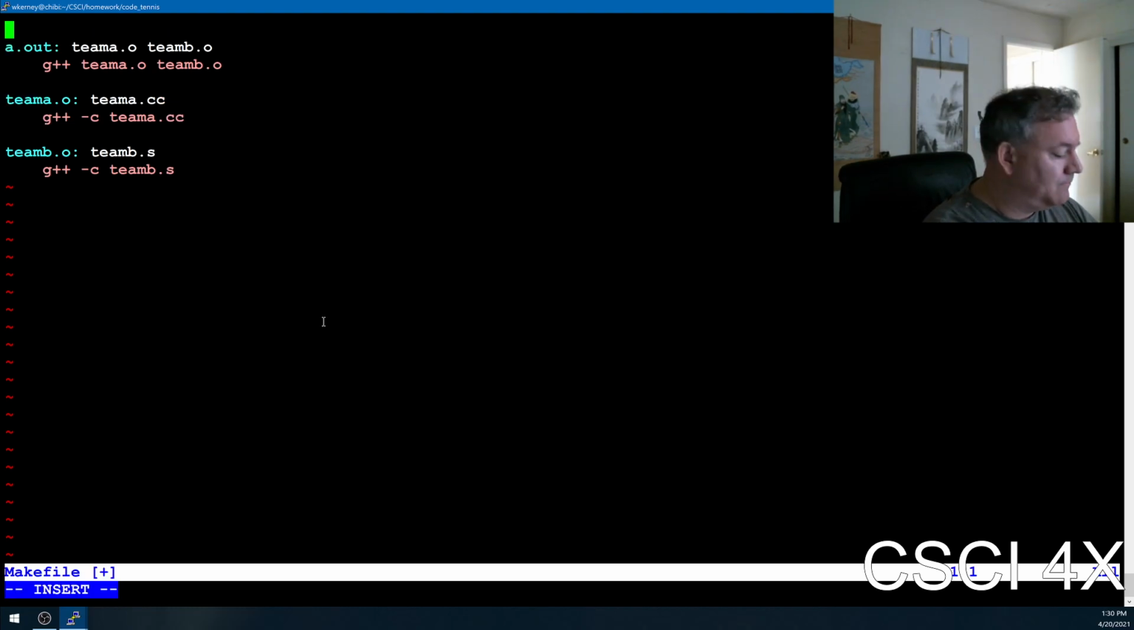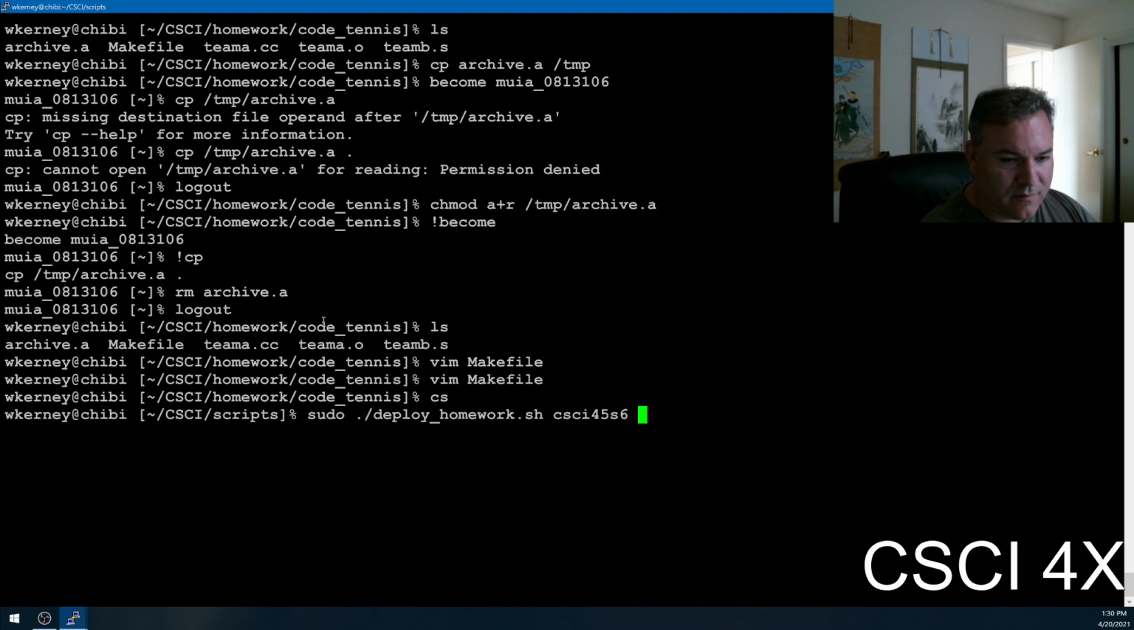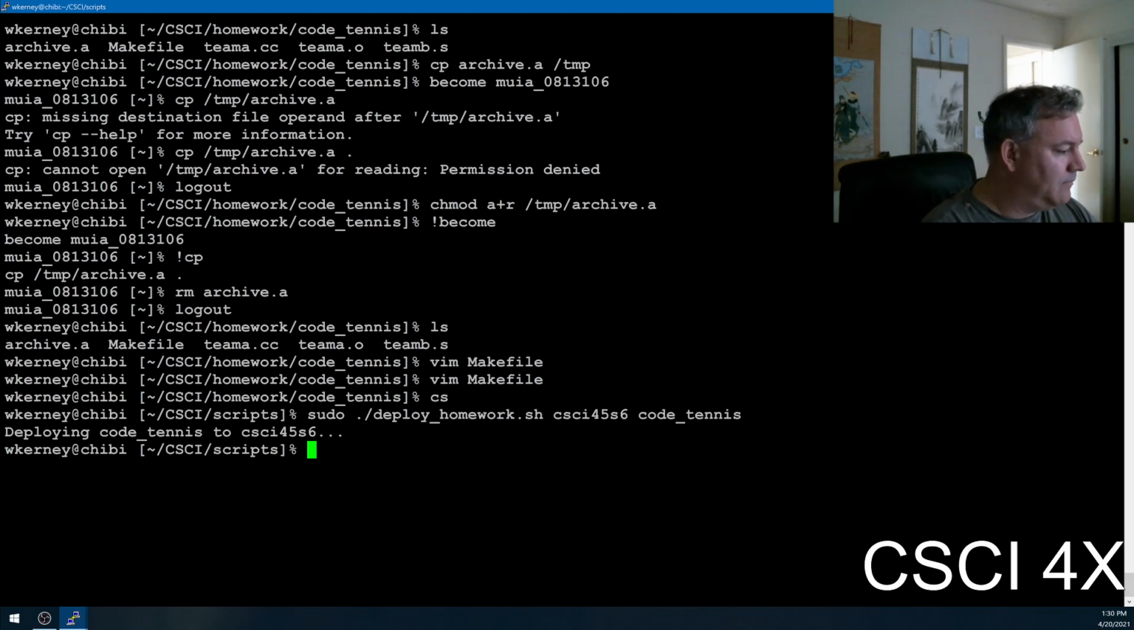Yeah, so you're gonna need to modify this, right? You're gonna need to modify the makefile. Okay, so I'll just push this out to you guys. Sudo deploy homework c/45 s6 code tests. Okay, perfect, partners, grab it.